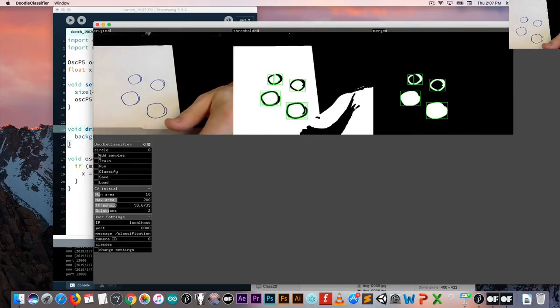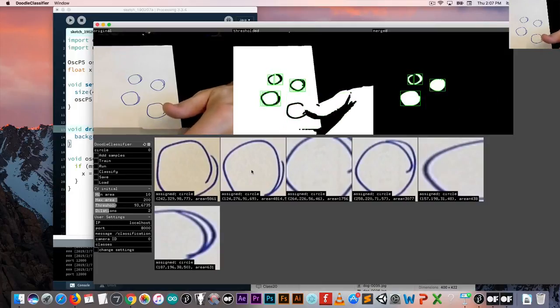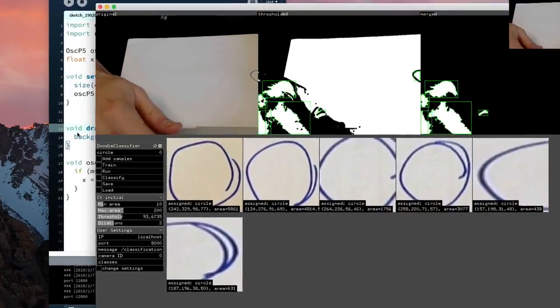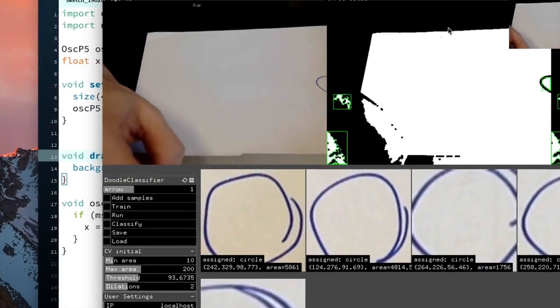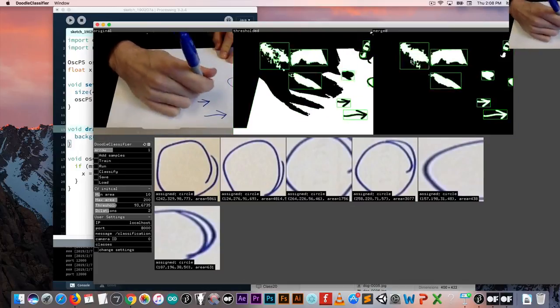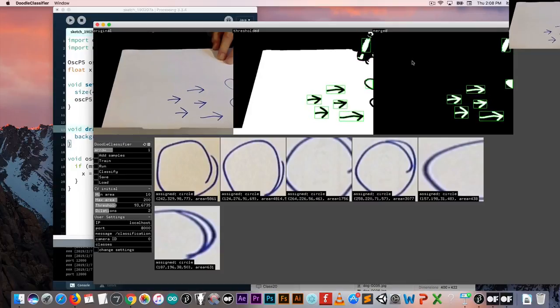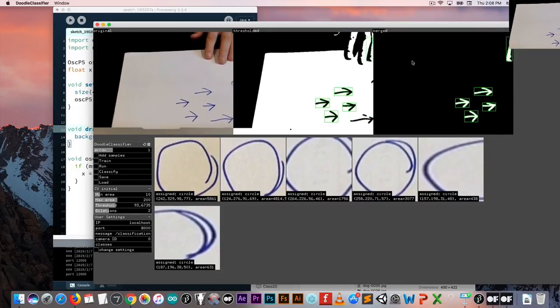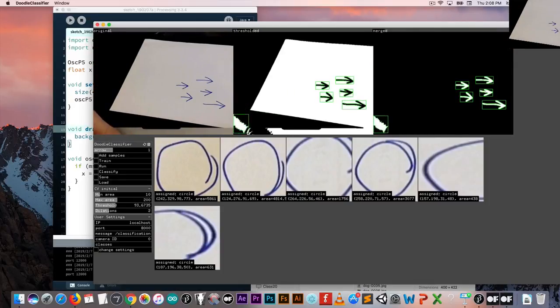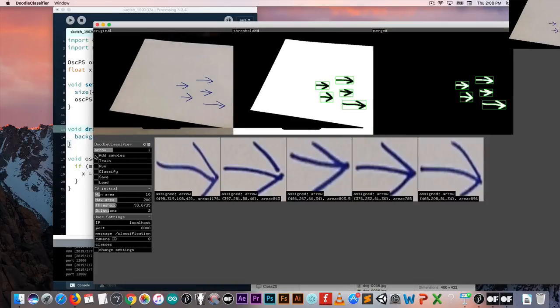I'm going to hit add samples. Okay, so samples are added. There they are. These are all circles. Now I will move these to the side and change this to arrow, and we'll draw some arrows. Okay, there's some arrows. Let's get that one into view. There we go. So five arrows come up on the rightmost thing there. Yes, you're seeing those come up here. So we got five arrows.